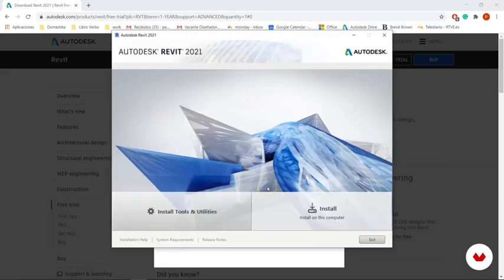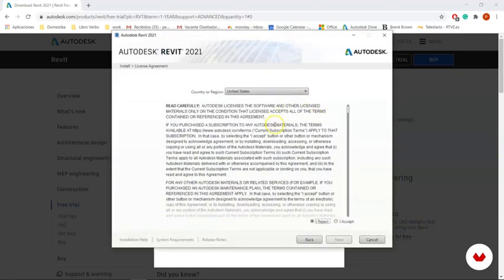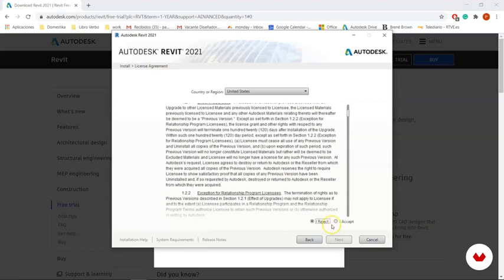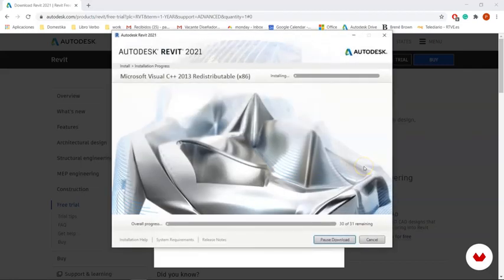Then we click Yes, Install. Then you select in the drop menu the country or region, and then you click I accept. Then you click Next. And then in this window, you would have to select where you would like to install your program in your computer. So you can leave it just like that, click Next, or you can select somewhere else. I will create a new folder inside the same disk with the Revit trial name. So we click Install and then we wait.